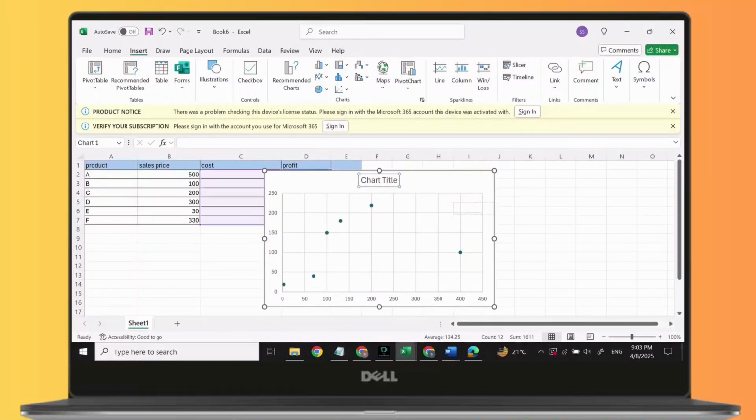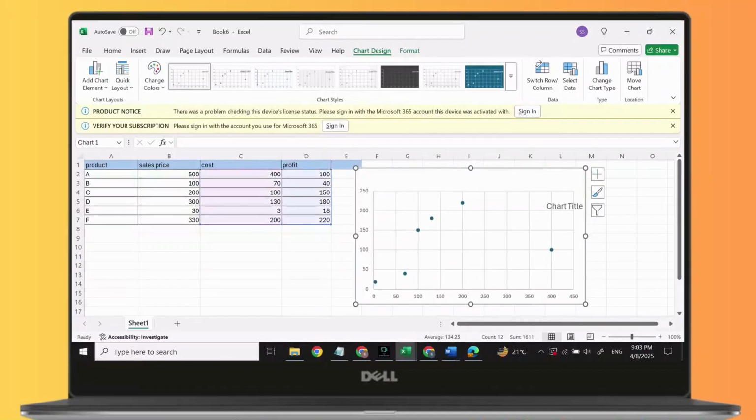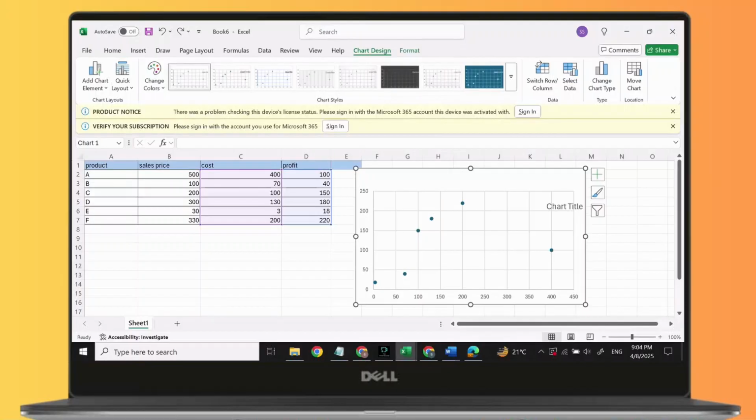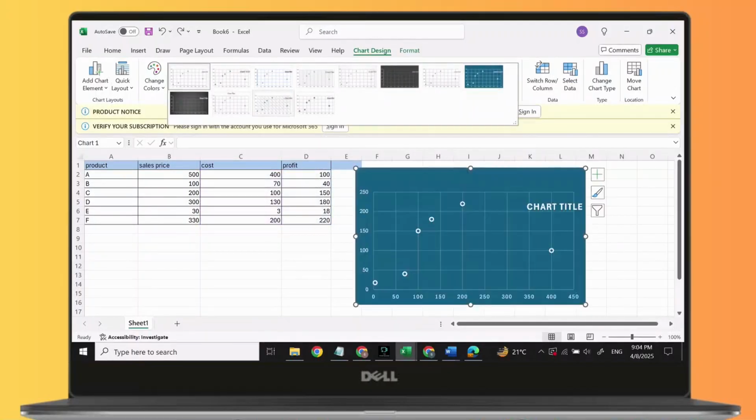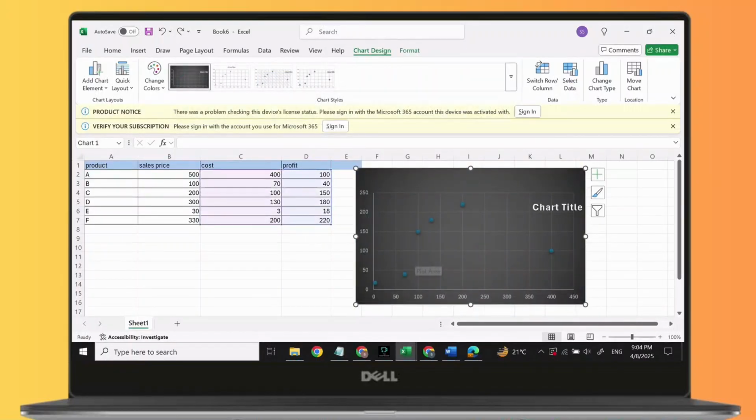After that, as you can see, the plot has been applied. You can also drag it wherever you want. Simply double click on the chart and you'll find chart designs pop up. In here, if you click on change color at the top, you'll be able to change the color of the plots. You can also change the whole color by clicking on the arrow-like option. As you can see, there are many options. Select the one you prefer.